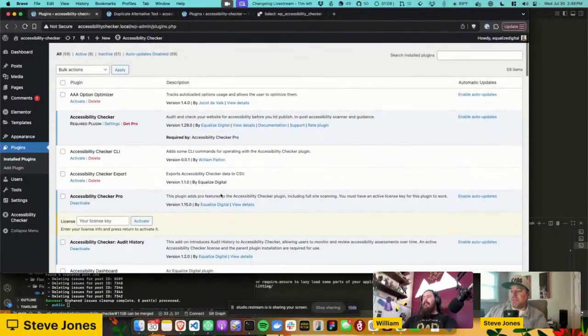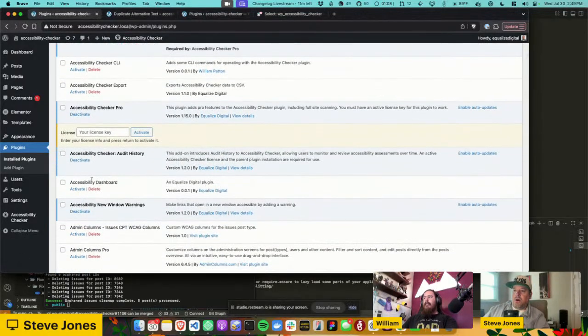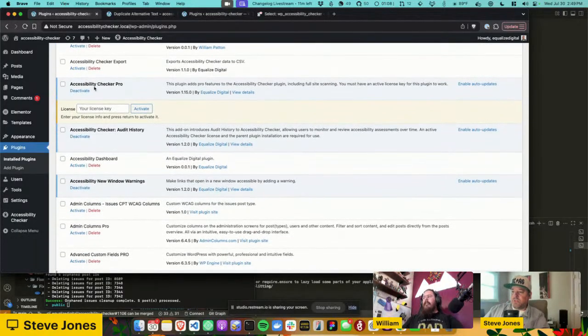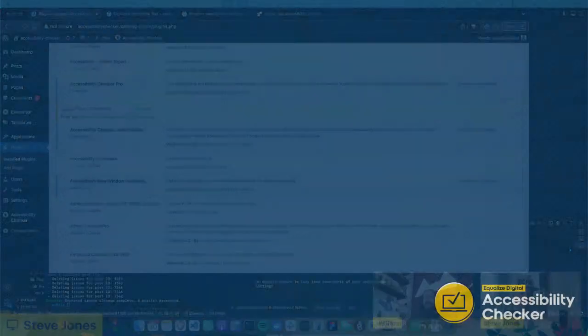If I deactivate my license, I'm on the plugins admin page in the WordPress admin. You can see Accessibility Checker Pro, and below it, it says license, your key, and then an activation button. It says enter your license info and press return to activate it. I'm not going to show you what my license key is. So I've turned off the screen while I add my license key, and I hit activate.